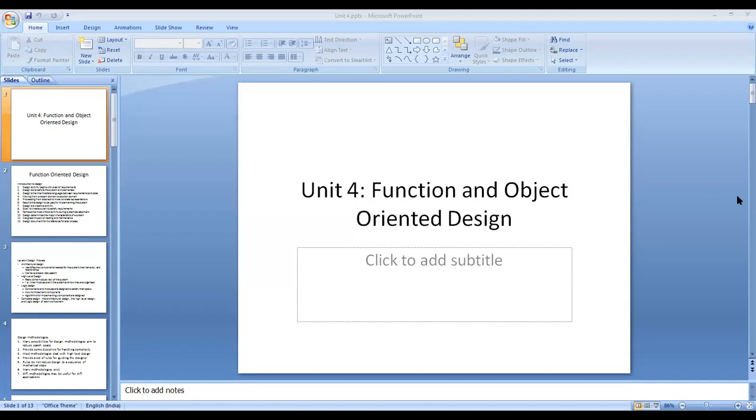In the last class, we have been discussing planning for a software project. Before that, we were discussing software architecture. This software architecture is an intermediate step between requirement analysis and the actual design.